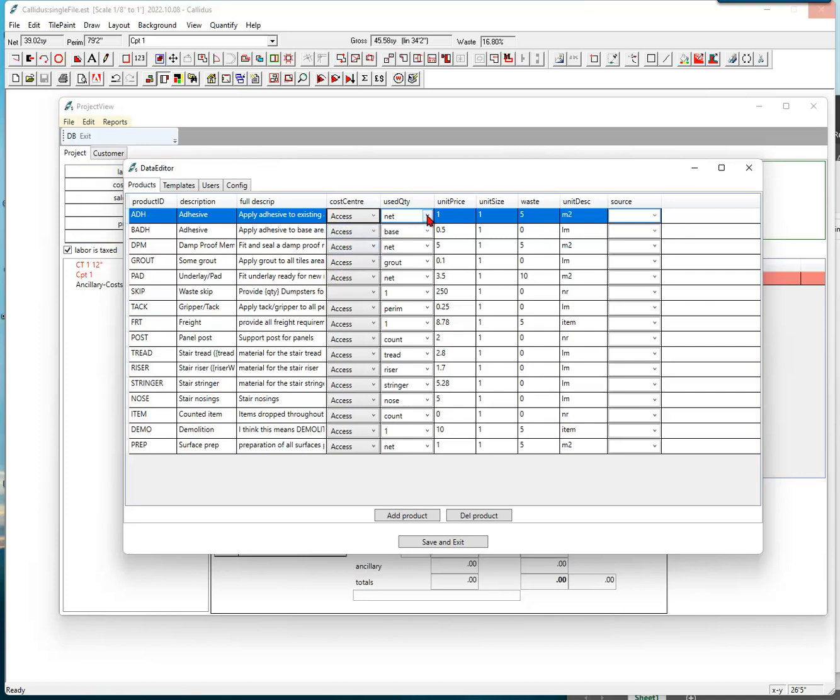Now, one thing which is going to be quite useful to really get right is the quantity used. So this means that each time you use adhesive, it's going to base it on the net floor area, okay? But you can apply an extra amount of waste on top of that. So, for example, if you're going to do 100 square yards of carpet tile, a room with a net floor area of 100 square yards, then that's going to pull out 100 square yards and add 5% to that.